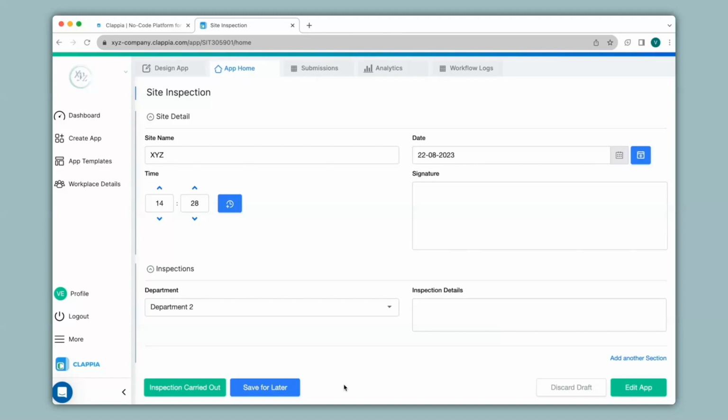You can download the mobile app via Play Store or App Store, and the moment you create and configure your app, it will be live and ready to use. So let's see if this has reflected in the mobile app.